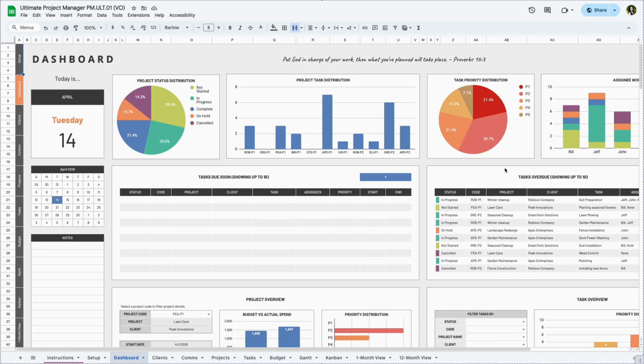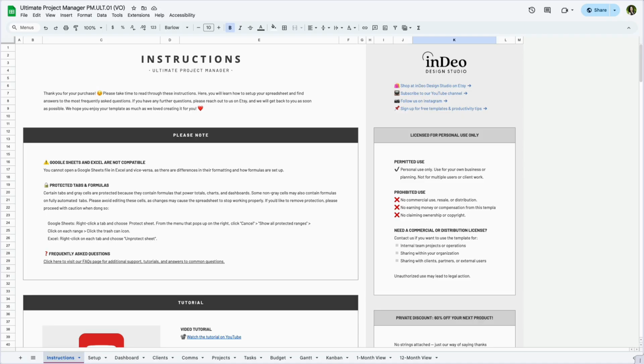Let's get started. There are 12 tabs in this spreadsheet, starting with the Instructions tab. The Instructions tab provides you with step-by-step guidelines, so take a moment to review this information before you begin using the spreadsheet. Before getting started, there are a few important things to know.